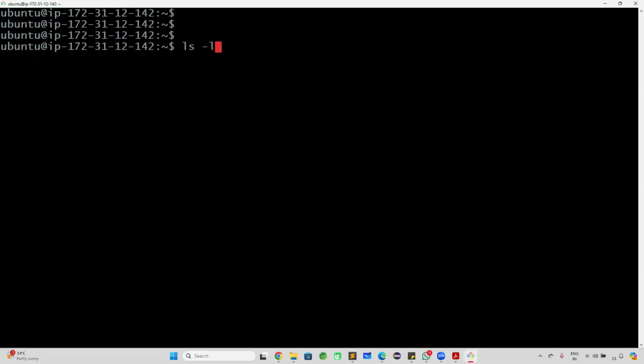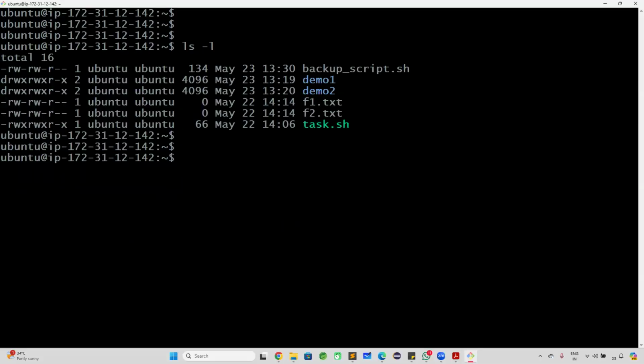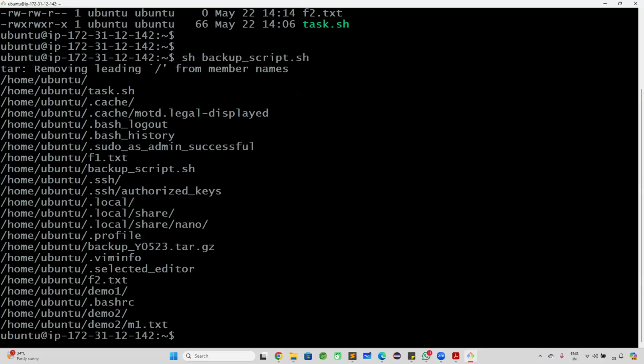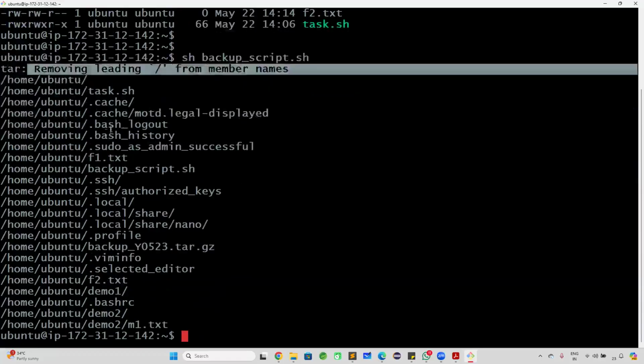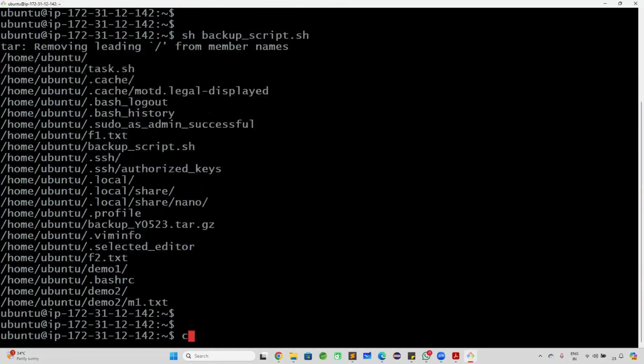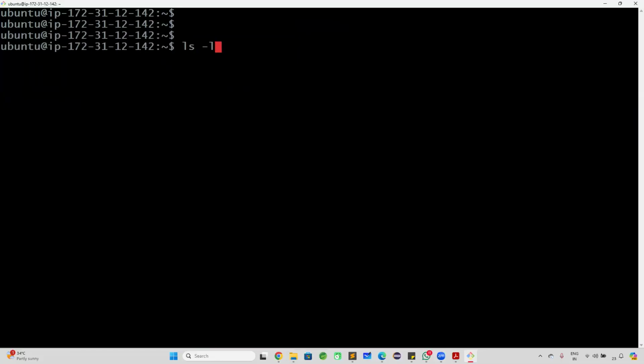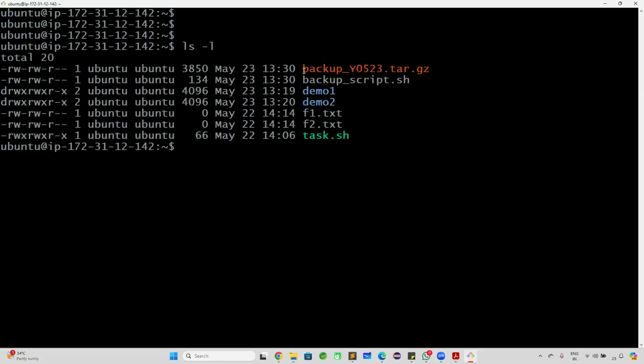Now let us execute this script. Before executing, let us check. There is no backup tar file available. Let us create it: chmod +x backup_script.sh. Now, when I execute backup_script.sh, it is creating the tar file from the member names. Whatever data is available is now created in that. Let us check it with ls -l. Now you can see my backup tar file is created.